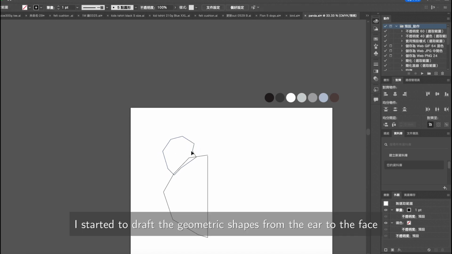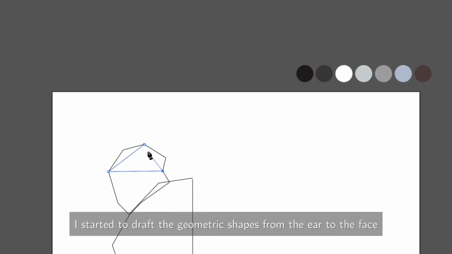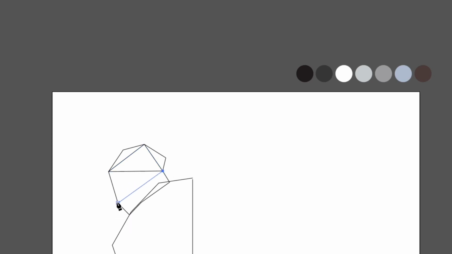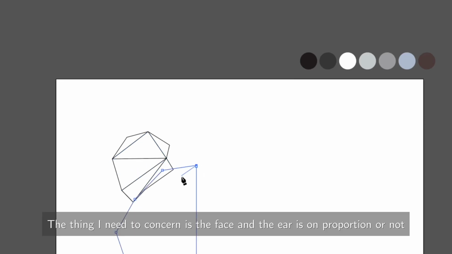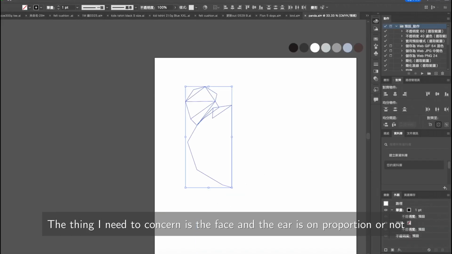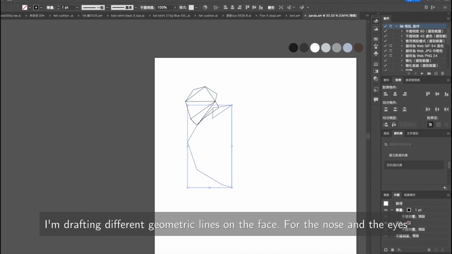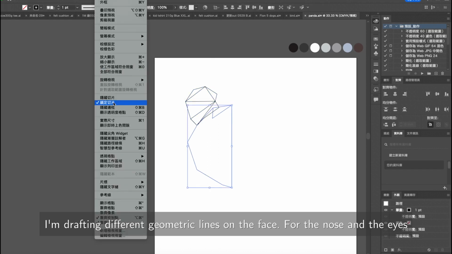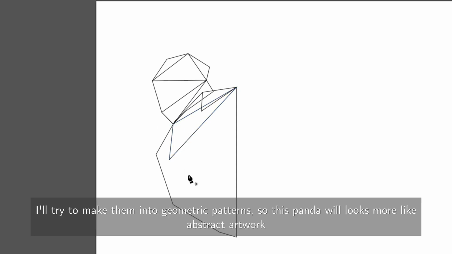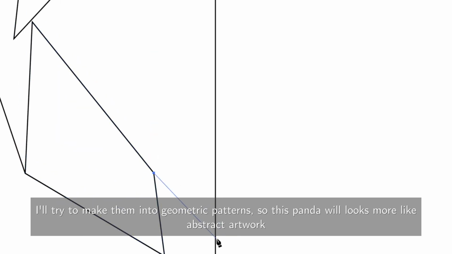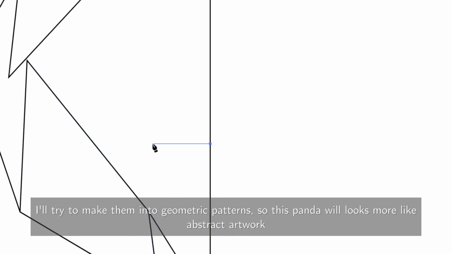I start to draft the geometric shapes from the ear to the face. The thing I need to be concerned about is whether the face and the ear are in proportion or not. I'm drawing different geometric lines on the face. For the nose and the eyes, I'll try to make them into geometric patterns, so this panda will look more like abstract artwork.